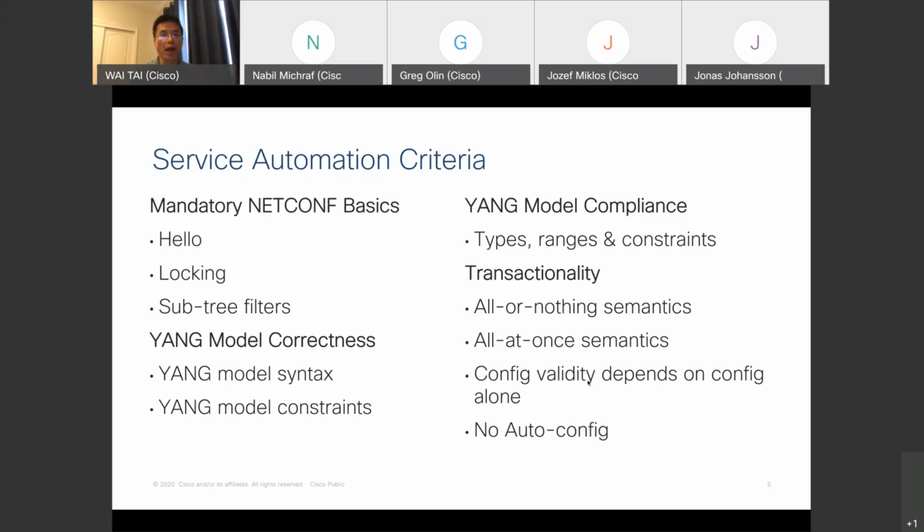So the whole idea of requiring all these criteria to be met is that we want to eliminate the custom error handling code that needs to be written on the service orchestrator or manager side. And also we want to avoid having to write special code in order to deal with a particular device implementation on NETCONF, because that particular implementation behaves differently.